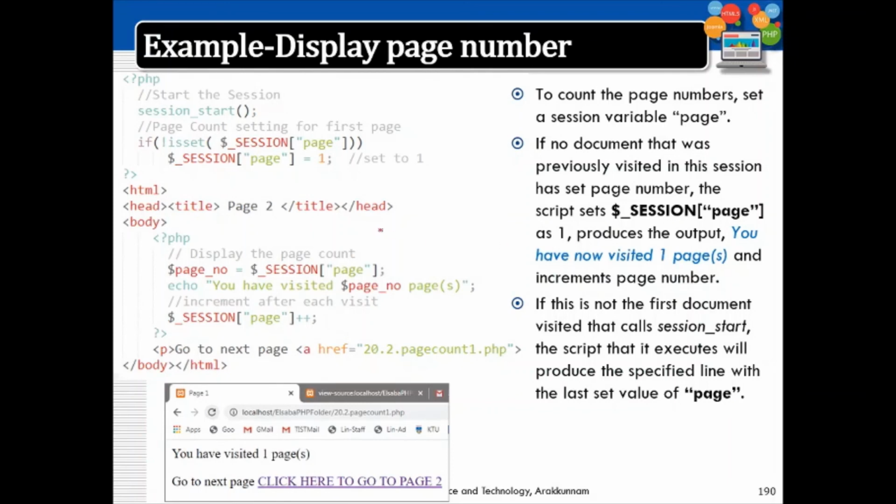So my page count 1. You have visited 1 page. Now I am clicking, this is page 1. You can see in the header, this is page 1, and I am just going to page 2, which is also tracking the same session. So here count is 1. Now you can see this is page 2, and you have visited 2 pages. I have not used more pages. I'm just going back to page 1. So I'm clicking here. Now I'm back on page 1 and have visited 3 pages. So how many pages you have visited in a website can be tracked. Again, if I go to page 2, now it is 4 pages. So this is an example of how you track the number of pages visited.